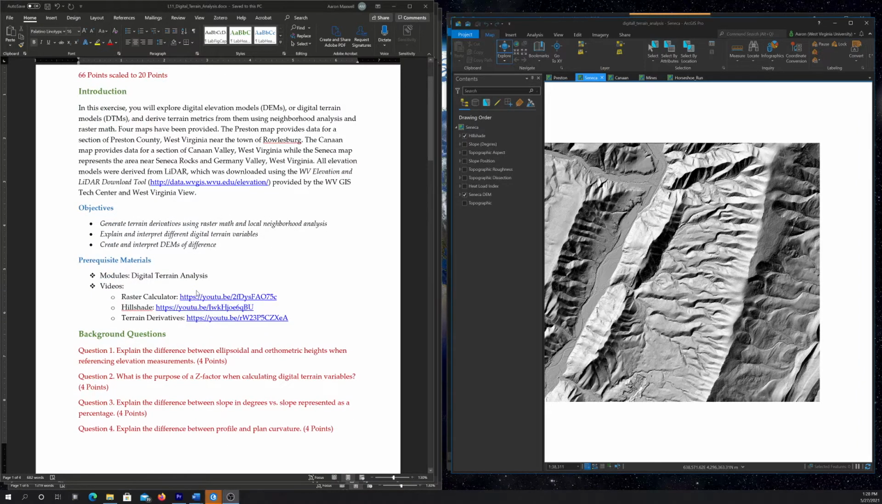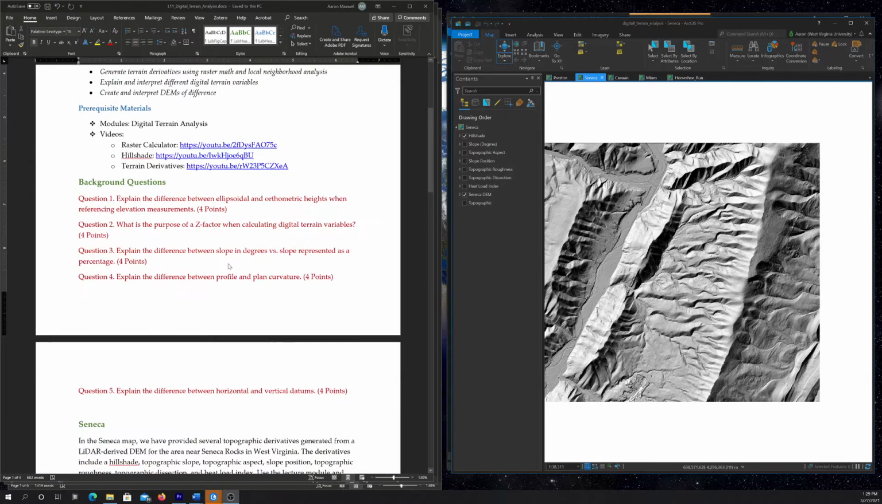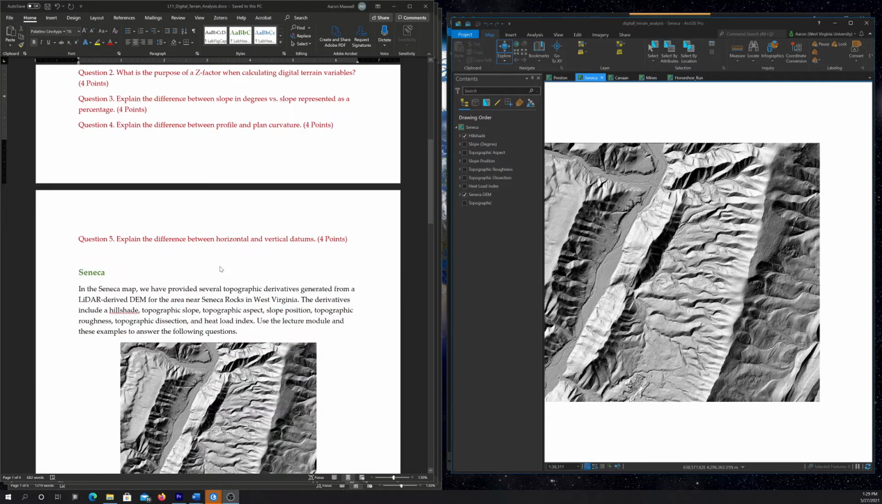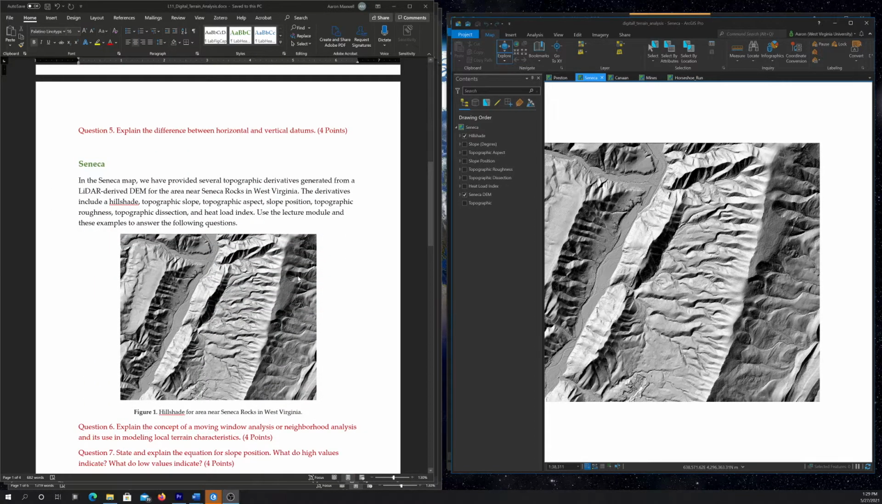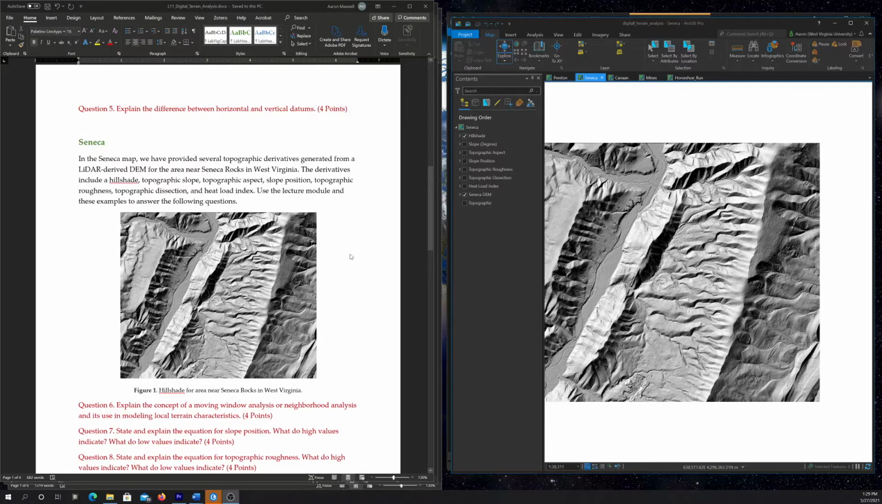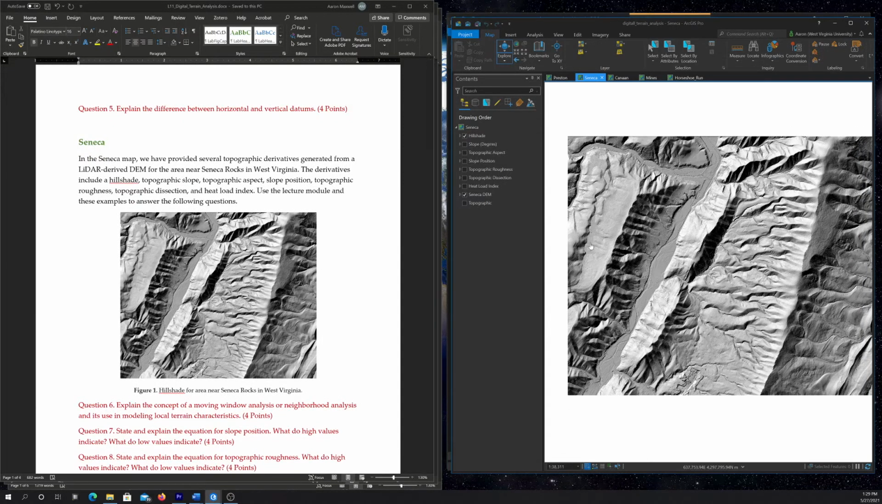Most of this work can be accomplished using tools in the surface toolbox. So for example, calculating slope or aspect, or doing local focal statistics, and using raster calculator. So there's some links there. So you're going to answer some general questions about digital terrain analysis and then work through some analyses and visualizing some data. So in the Seneca map, we've provided some examples already created.